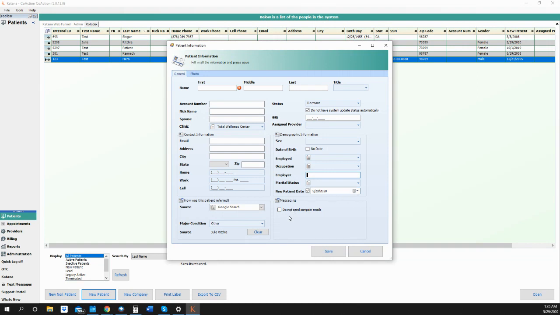And if this patient is not to receive campaign emails, you can go ahead and select the box indicating that campaign emails should not be sent, and the system will skip over them when sending. Please keep in mind that if you do select this box, this will indicate that the patient is not going to receive campaign emails or email reminders.